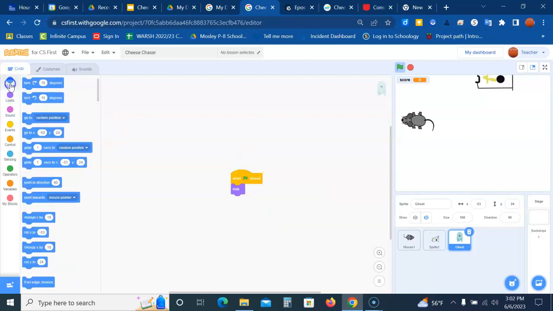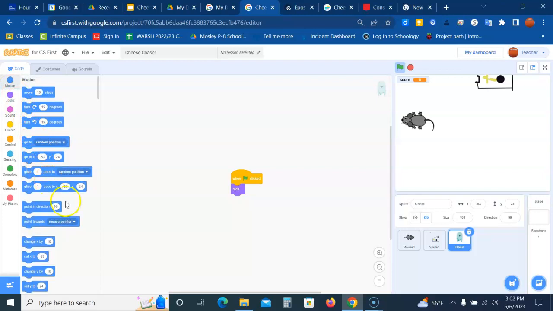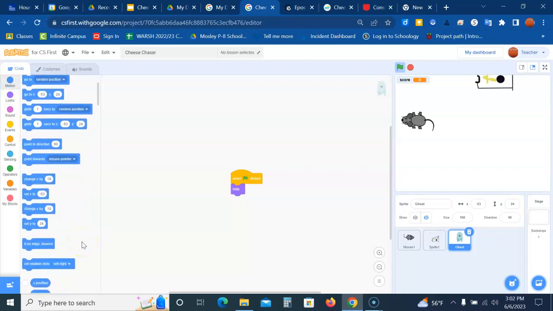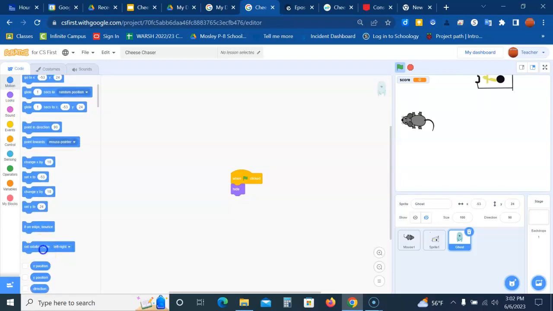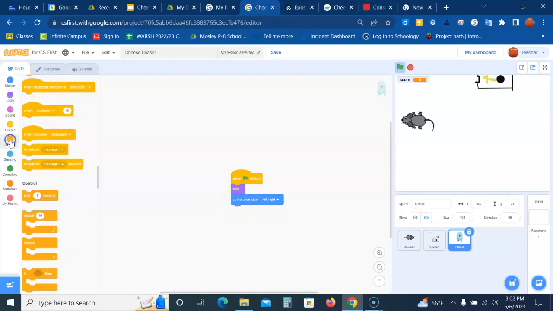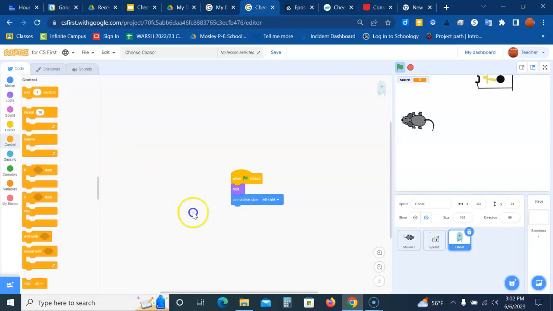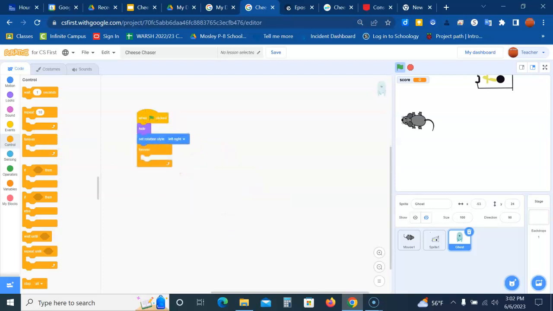Then we're going to set the rotation to keep the ghost from spinning upside down. So we're going to go to the motion, and you might remember we did this when we were using this in the Star Hunter game to keep the octopuses from going upside down. So we're having it go left to right. So he's going to go away, set the rotation. Then, since this is a game and it's going to go on, we need this motion to go on forever. So the ghost will keep doing this.